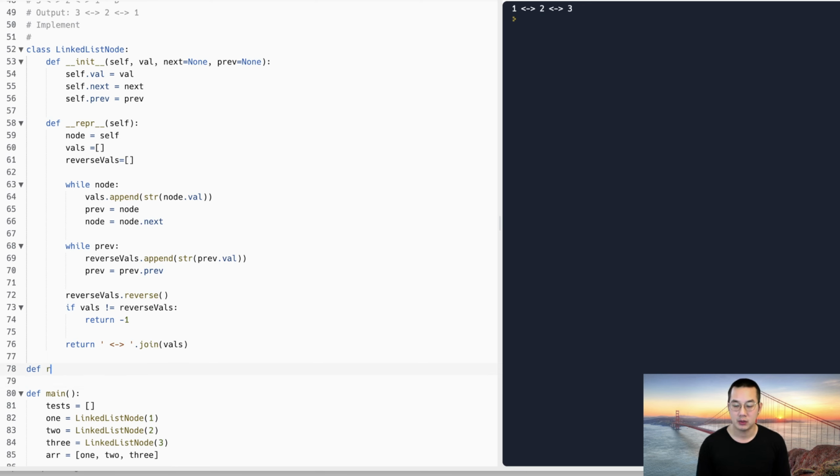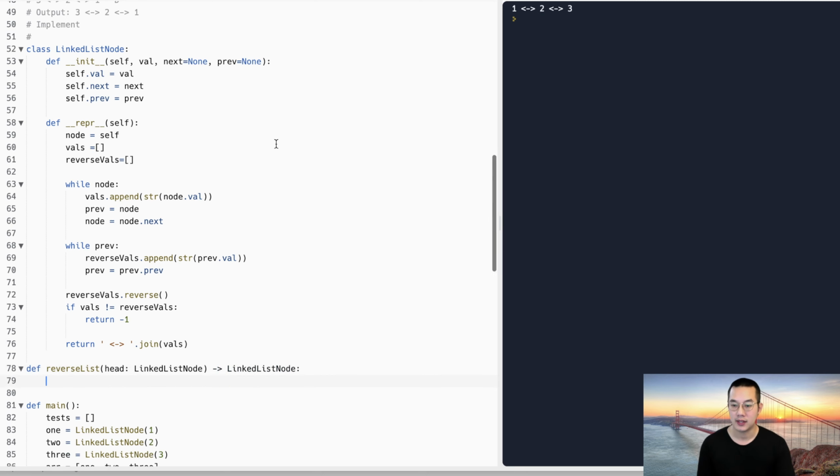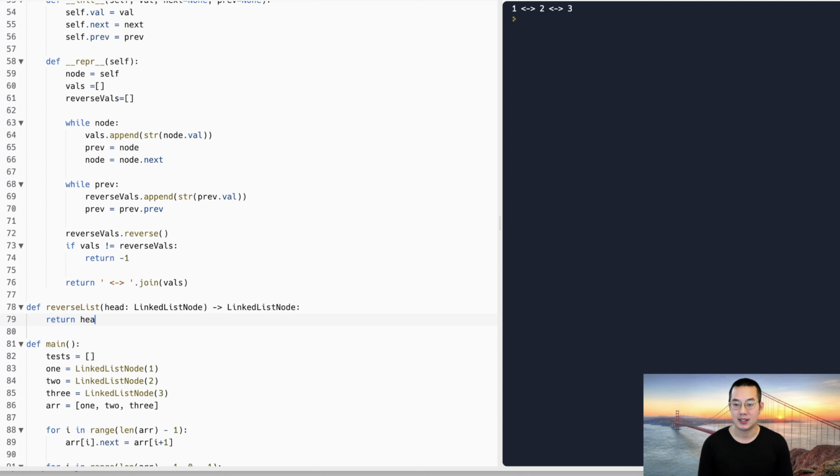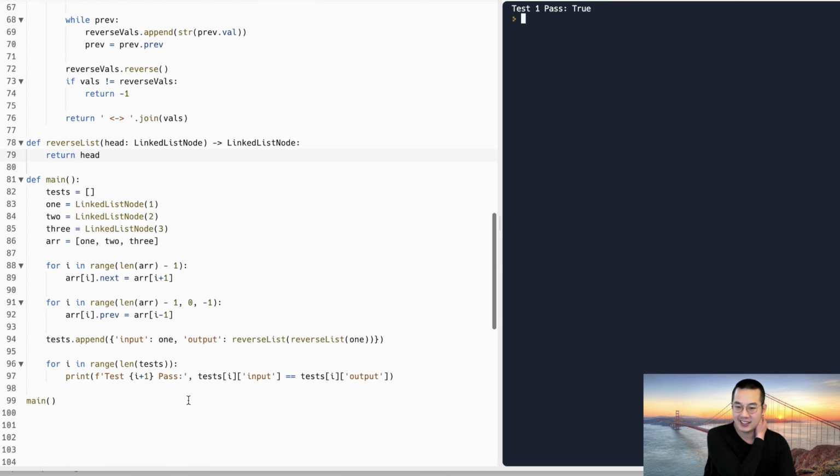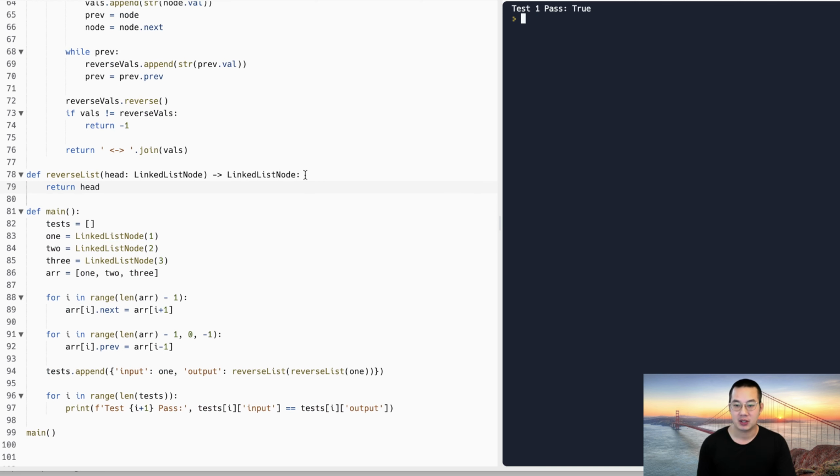So the definition, reverse list, and we're going to take in a head node, and that's going to be a linked list node, and we're going to return a linked list node. Okay, with that, let's return the head. I think that should give us a correct test. Of course, we're just returning the same thing multiple times, but we're going to have to reverse it, so it's not going to be the same.